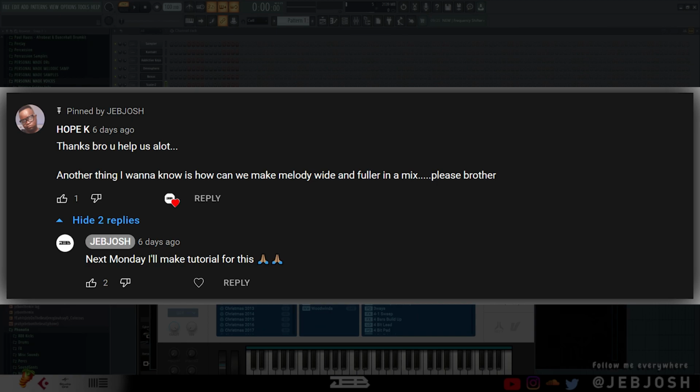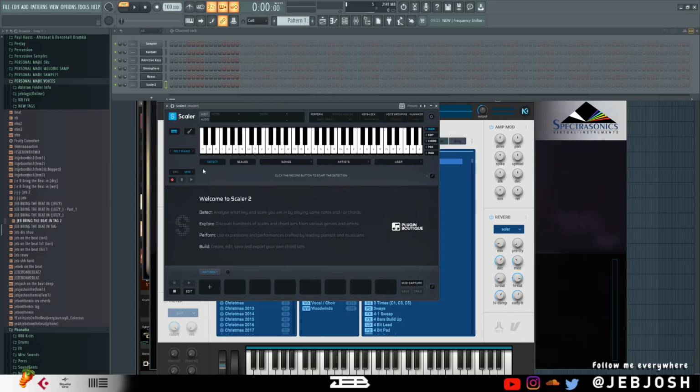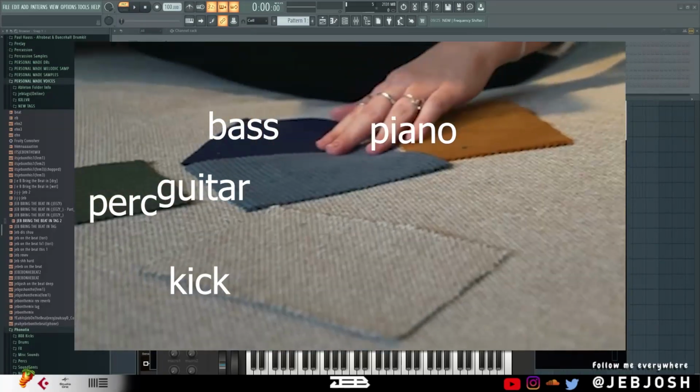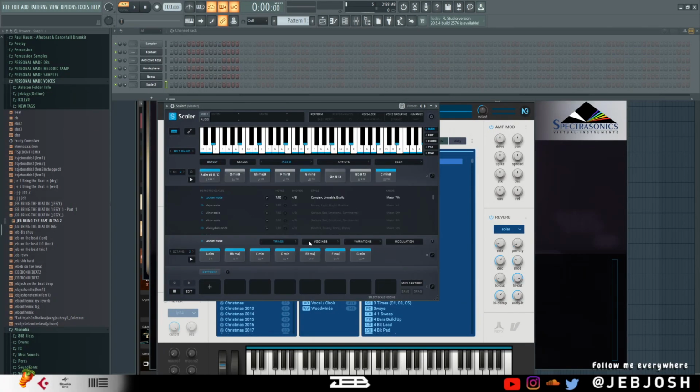And somebody dropped a comment and said he wants to know how to make his melody sound wider and fuller in the mix. So first of all, I think one thing you should focus on is sound selection. Choosing the right sounds is always going to be essential in getting your melody to sound wider and fuller in the mix. So try and use high quality sounds. Let me quickly find some chords and cook up a bit.